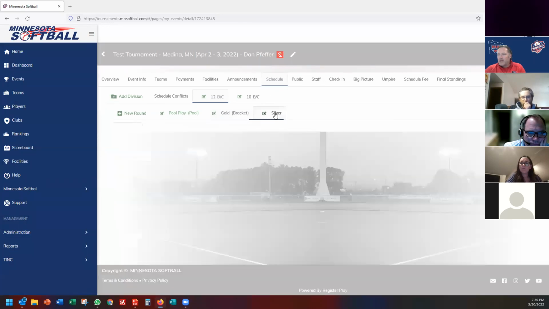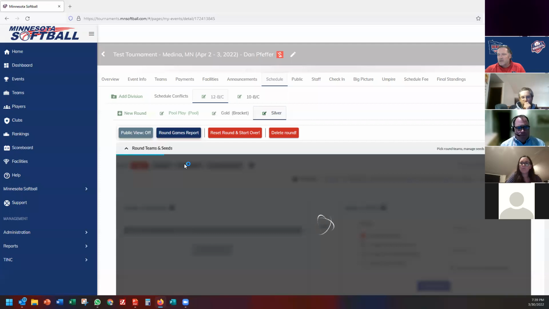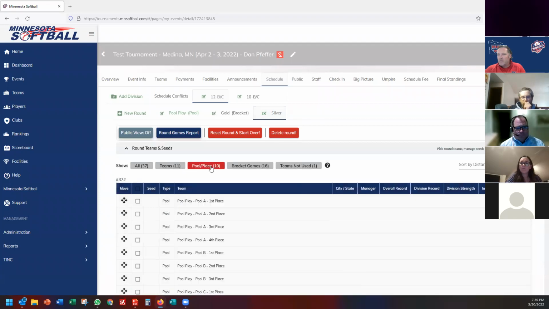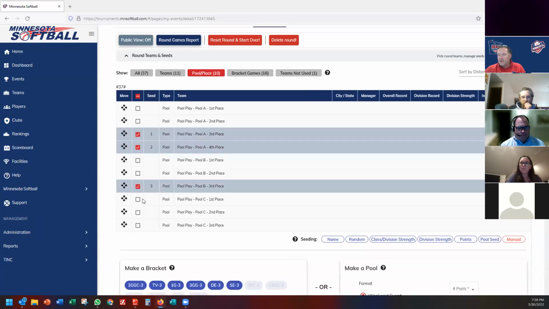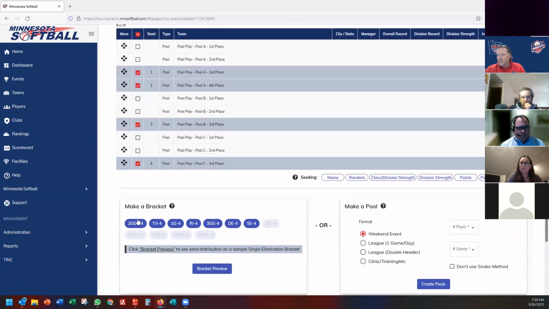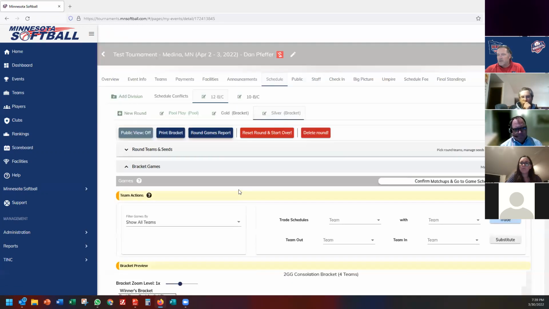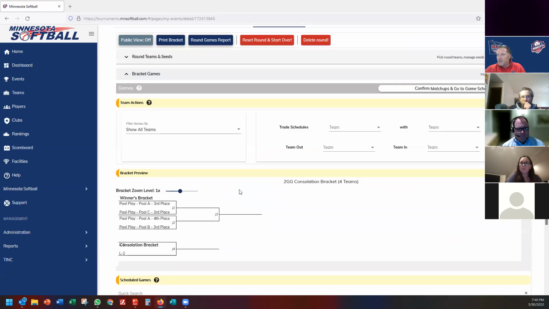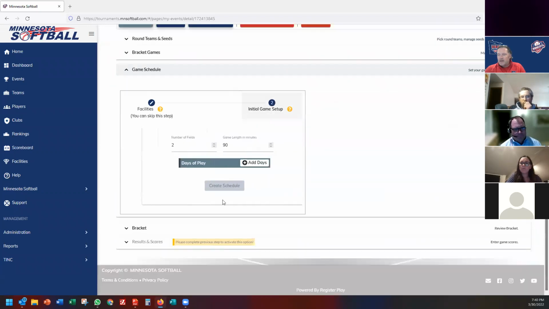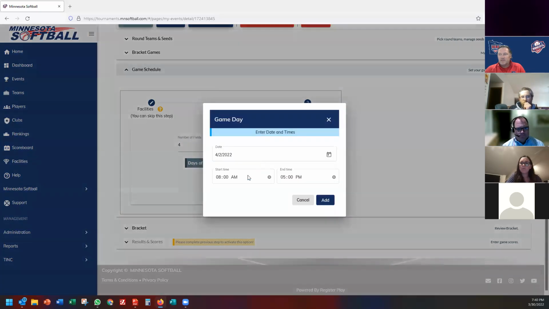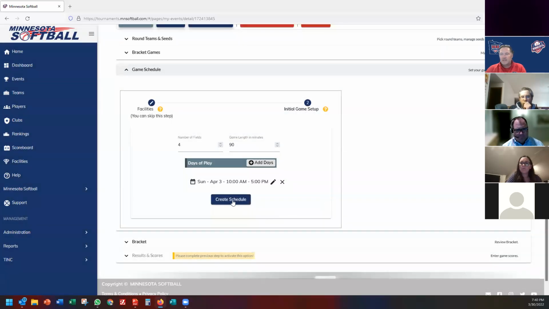Let's go do the silver bracket quick. And we are going to grab pool in place. We're going 3rd and 4th, and we're going 2-game guarantee. And we're good there. Let's go to confirm. And good on that. And we're going to use 2 fields this time, but let's add 4 just so that we can see those fields. And we're starting at 10, right? And we're on Sunday. And let's create the schedule.